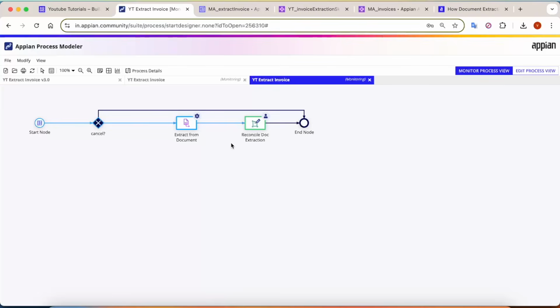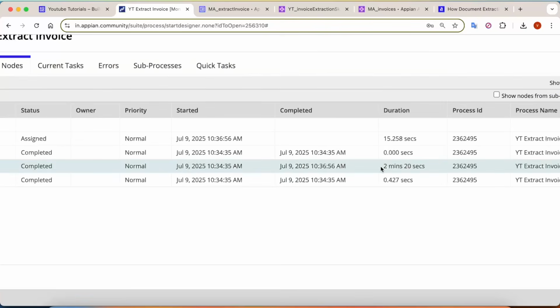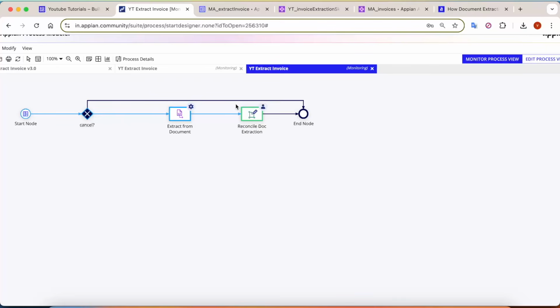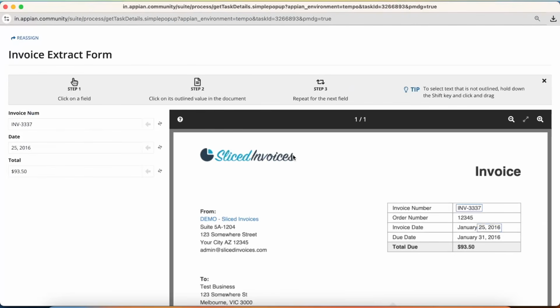And now you can see the extract document has been completed here. Let's see how much time it has taken. If you go into the process notes, you can see it has taken about 2 minutes and 20 seconds. And after that, this reconciliation smart service has started here. Let's see what this reconciliation smart service does here. How is the UI for that? So here you can see this is the UI for that.